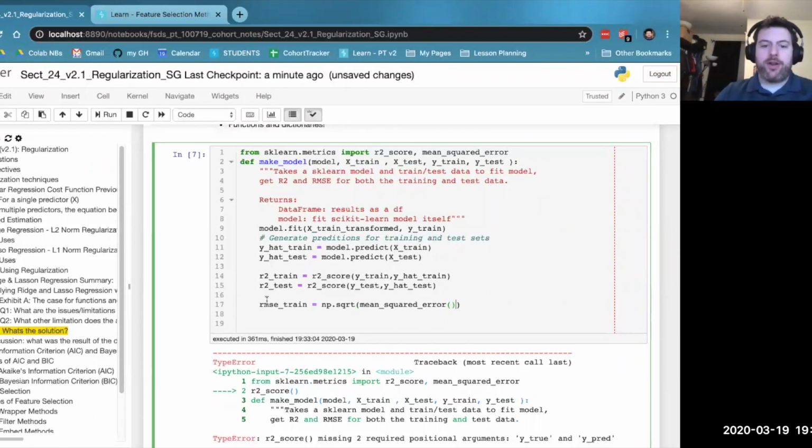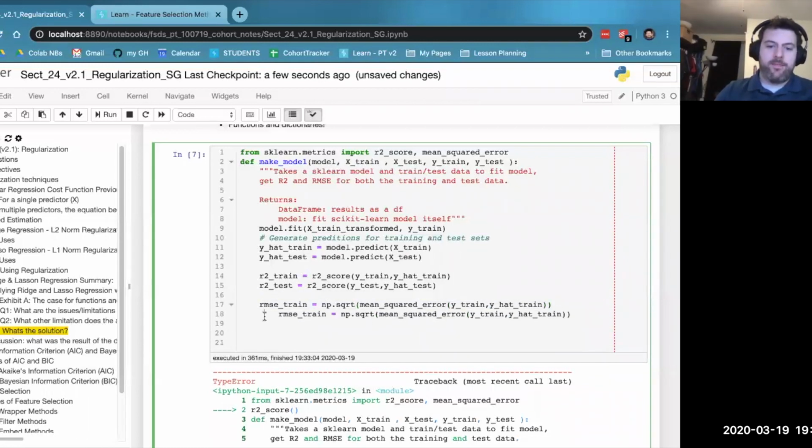Okay, so we're going to get the RMSE. And once again, it's going to be the true training data versus the predicted training data. And so we're going to do the same thing again, but now for the test data.